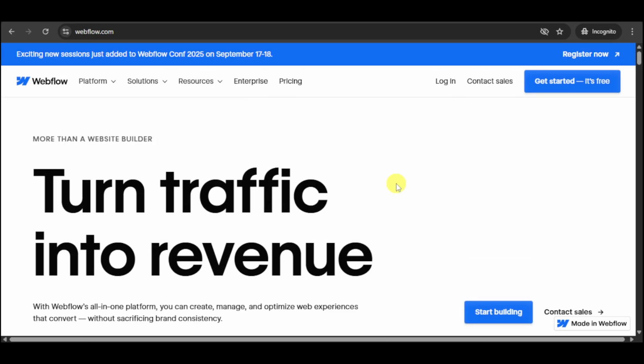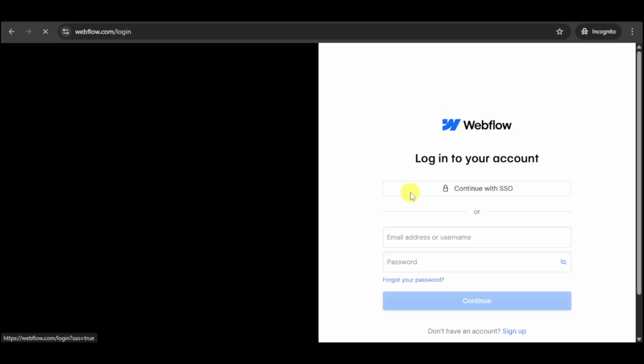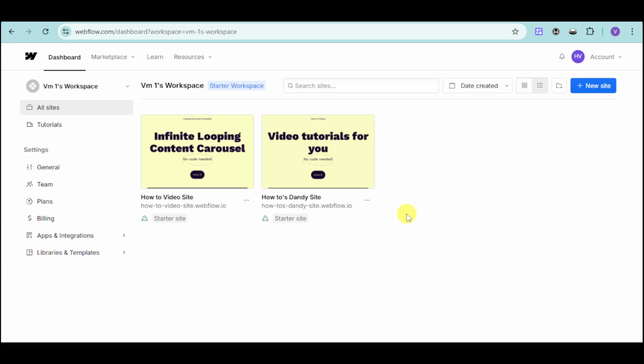So what you can do is either click on this Get Started for Free or click on this Login if you already have an account. By going to Get Started, you should be able to sign up and enter your credentials. I'll just head over to Login since I already have an account, and input my details right here. Once I have logged in, I should be able to see my dashboard.